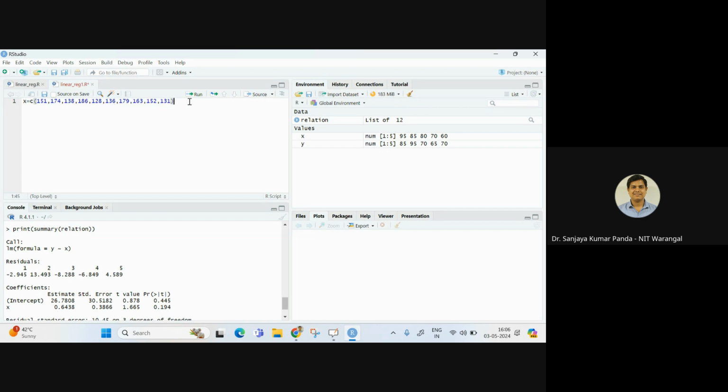So I have taken the heights of 10 different persons. Similarly, y is equal to c of 63, the weight of the first person, 81, 56, 91, 47, 57, 76, 72, 62, and 48. Let's say x is my independent variable and y is considered as my dependent variable. X is independent and y is dependent.